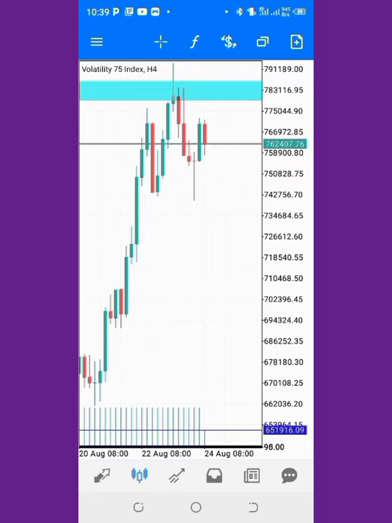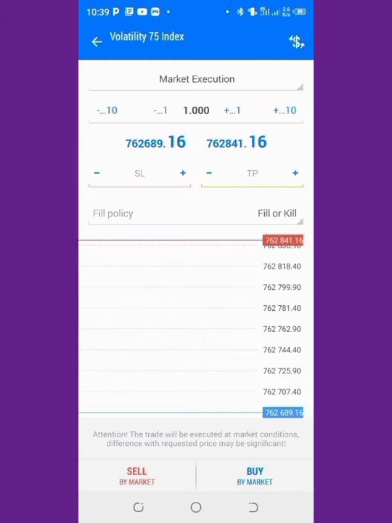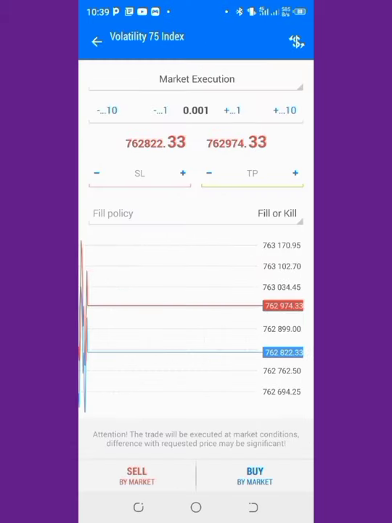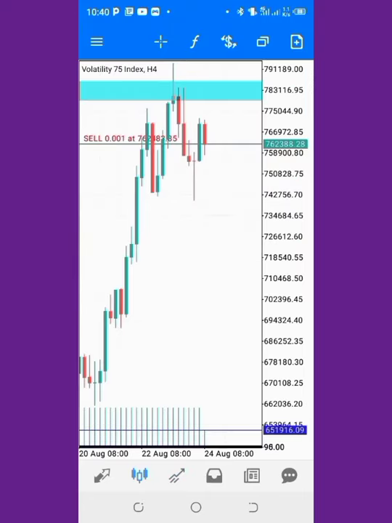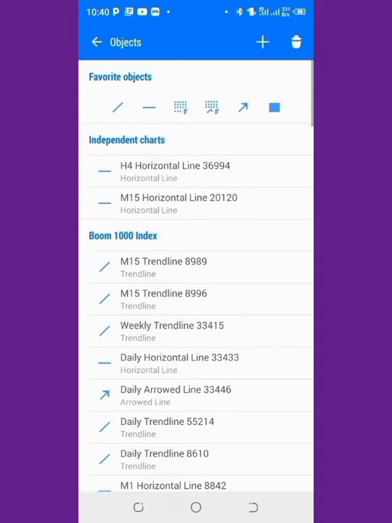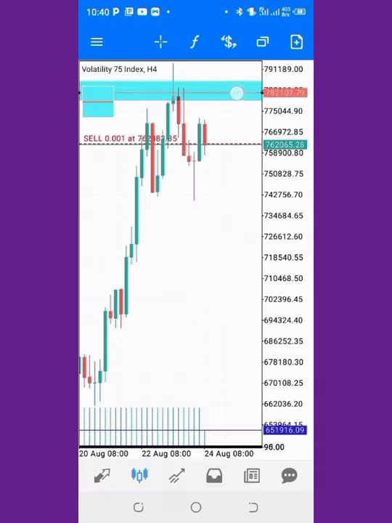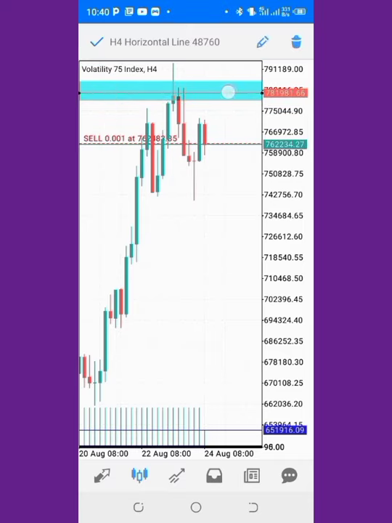If the trade is a buy or sell, let's say for instance you want to sell Volatility 75 with a TP number and an SL number, you just have to come here and place the sell trade first. So you click on sell, then you go back to your trade, and that is when you can start looking for your SL. Let's say this is your sell. Your SL should be at this point.